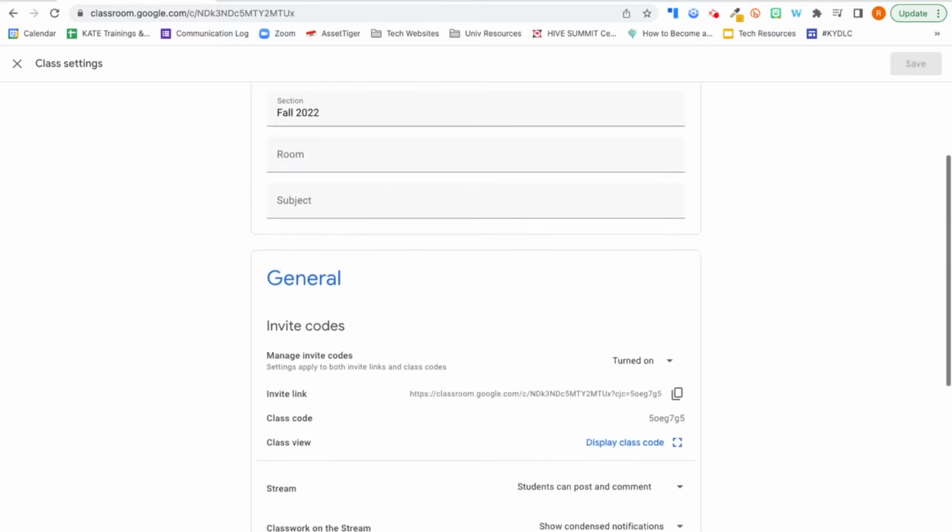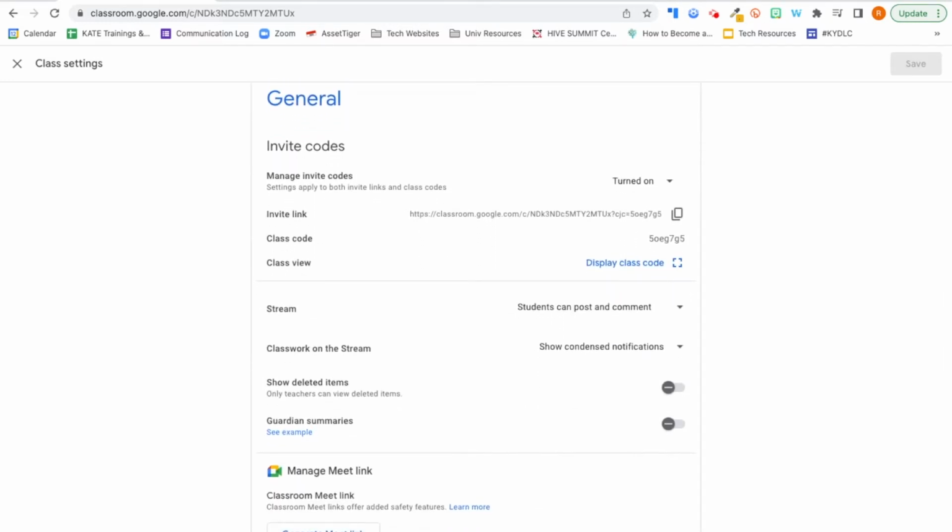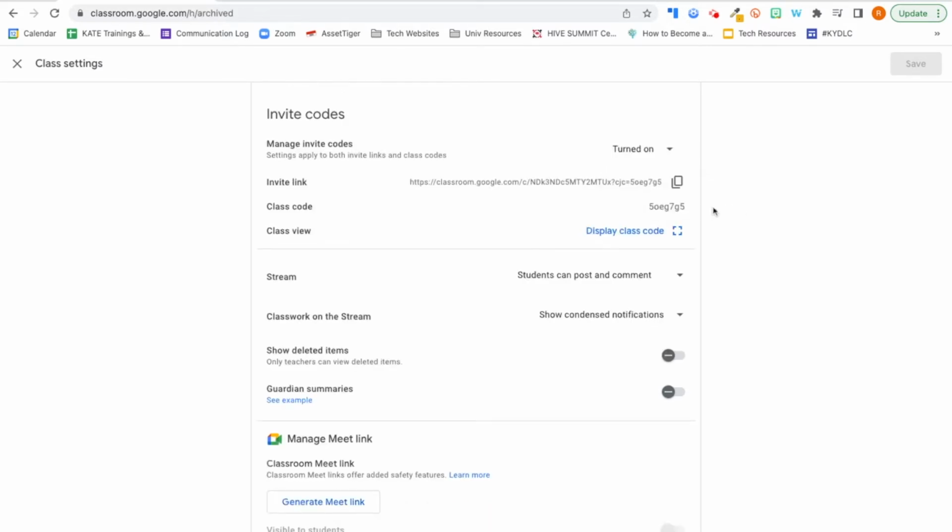The next section deals with invite codes. The default setting has invite codes turned on. However, you have the ability to turn your code off or reset it. You can copy an invitation link or display a class code from this location. We'll talk more about how to use these to add students to your class shortly.